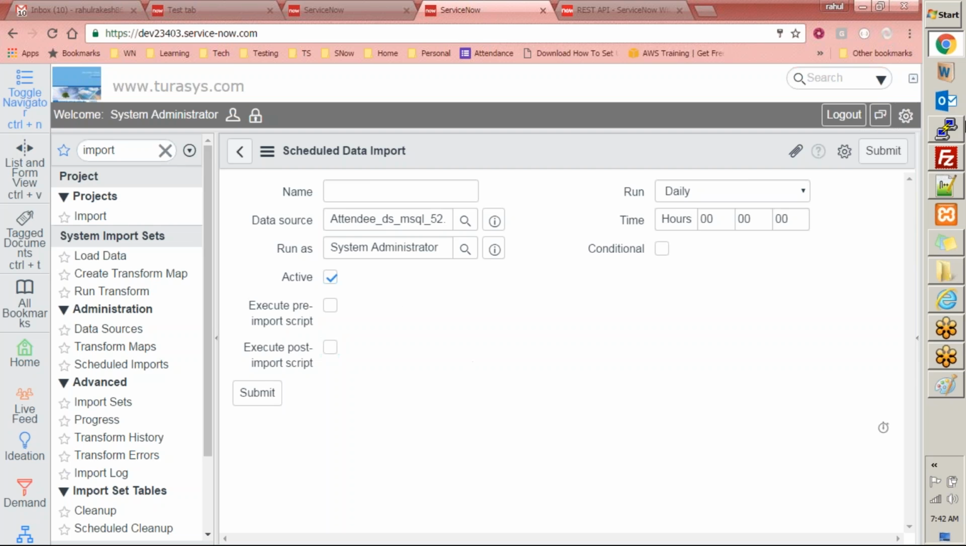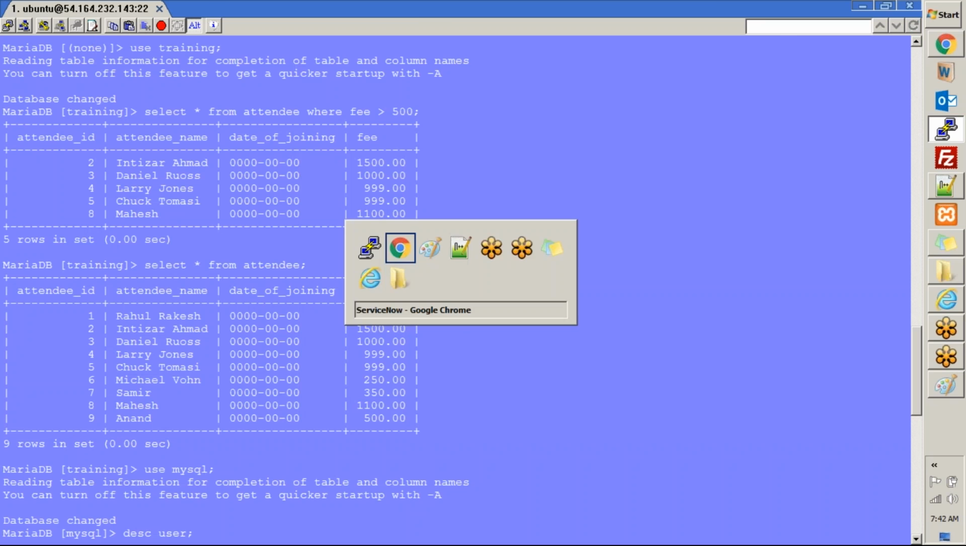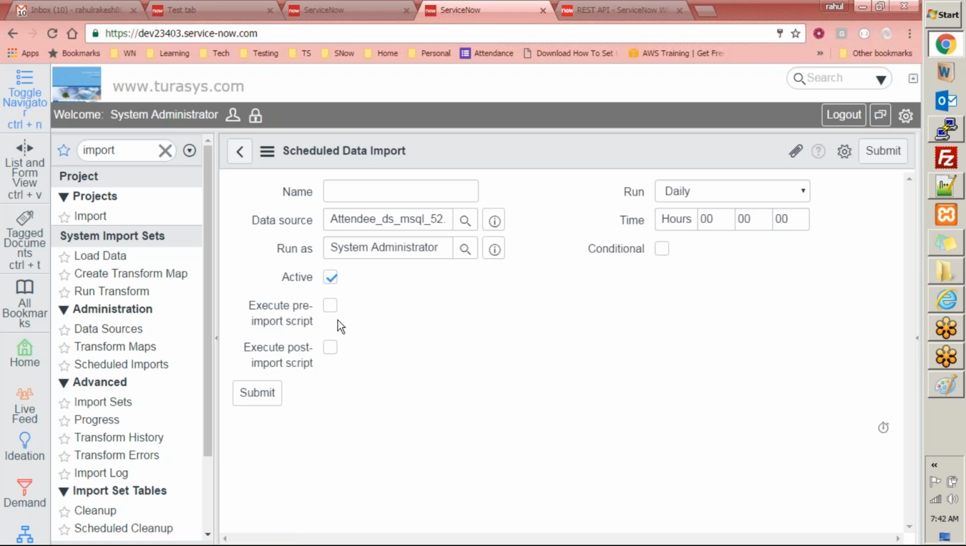So that's also available. When I get this MySQL database connection running, I'll show you an example of pre-script and post script as well, along with a conditional statement that will govern how to import data into the environment.